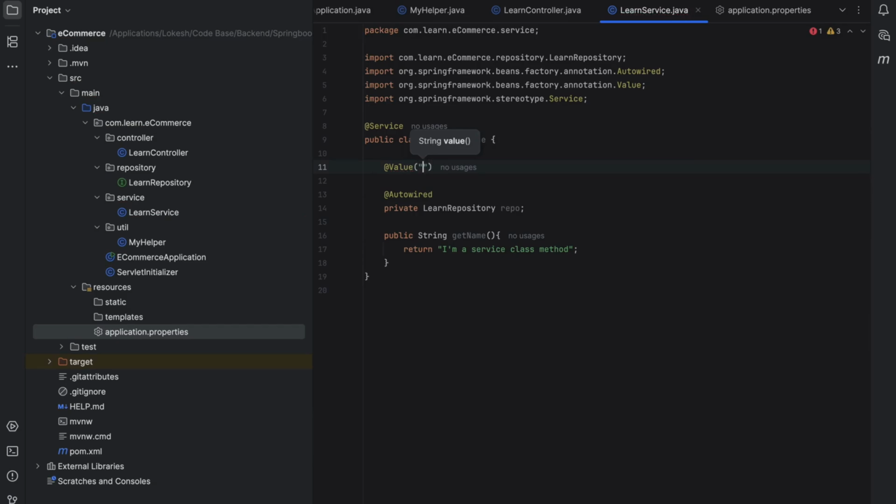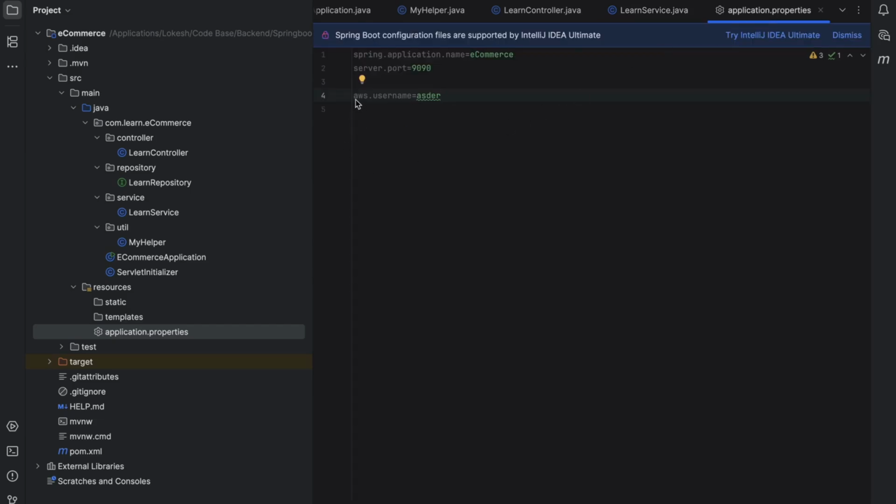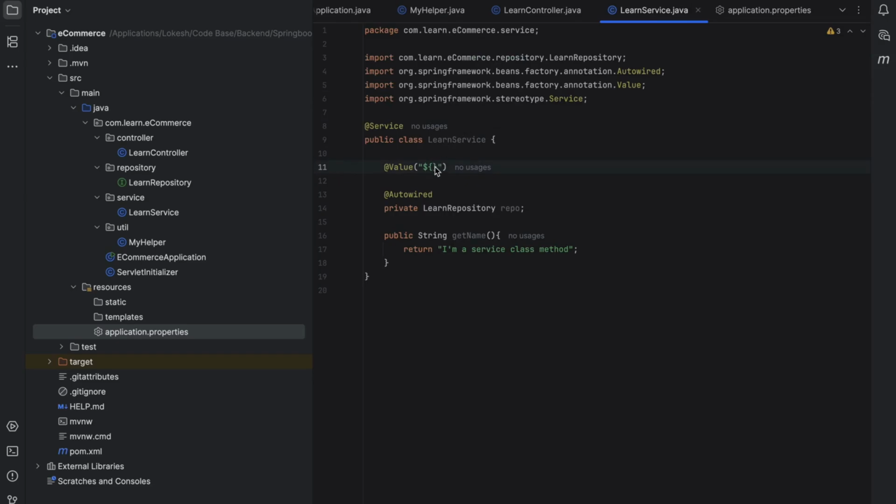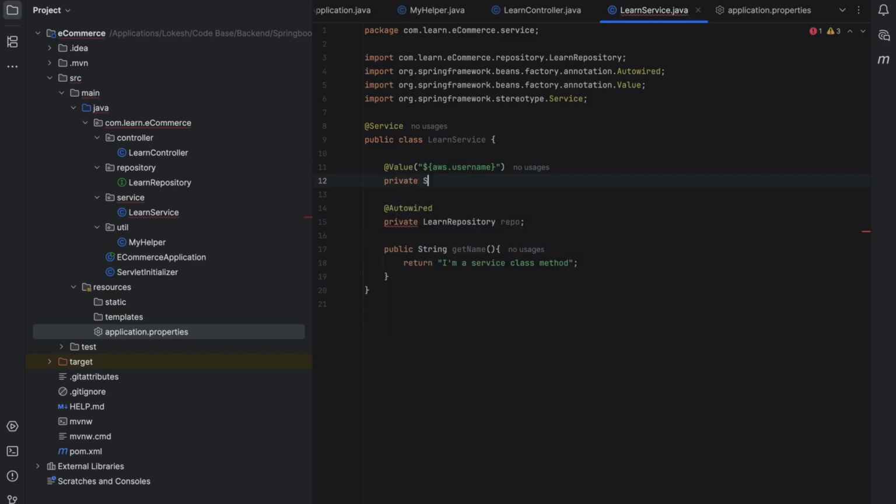So instead of the value, we need to pass it like this. Here we need to pass the key, whatever key we gave here, like aws.username. This is the key we gave here, right? So that key we need to pass instead of this. It's a string value, so we are going to use private String awsUsername.